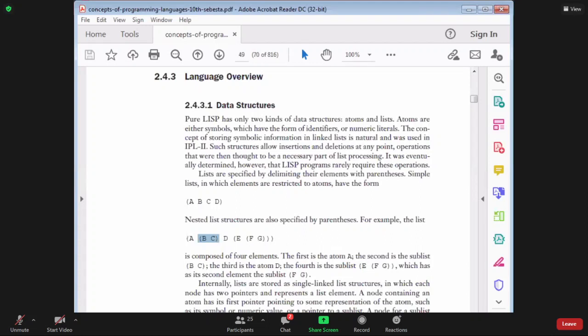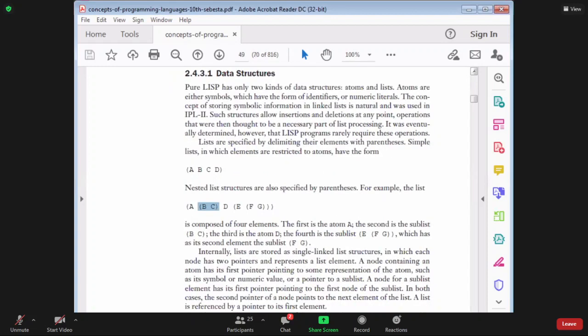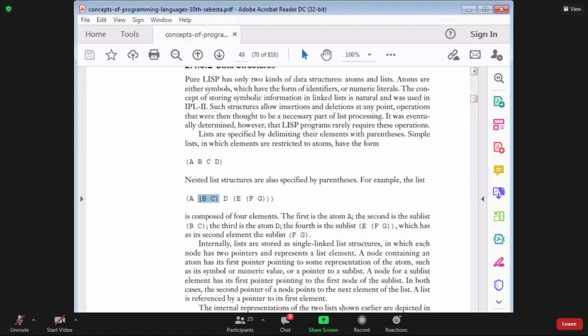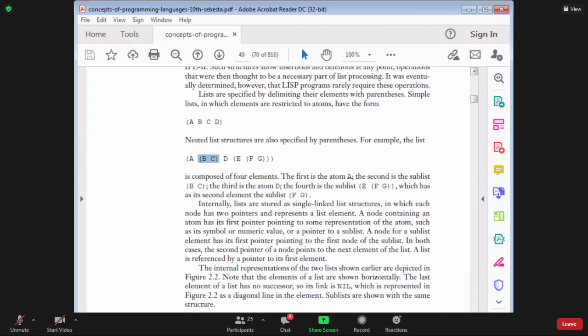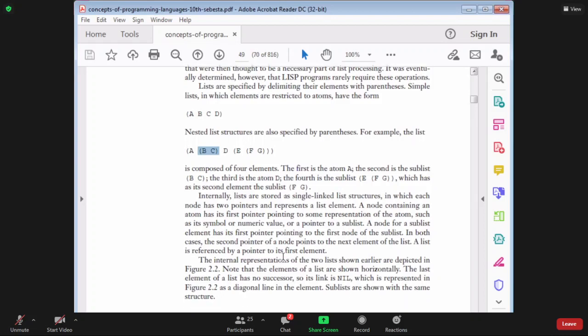Internally, lists are stored as singly linked list structures. So how are these lists stored internally? For us in a programming language, we simply write A, B, C, D like this, but internally the structure would be more complicated to represent. It is the headache of the programming language constructs. So internally lists are stored as singly linked lists.